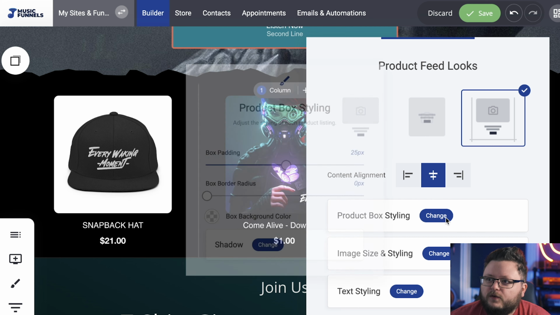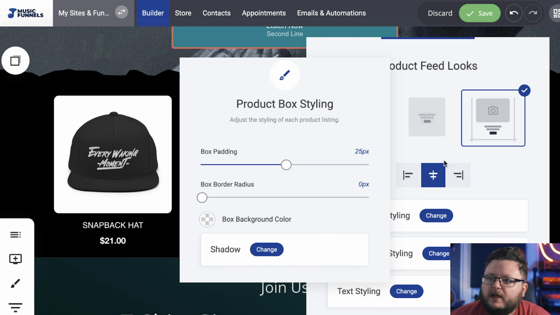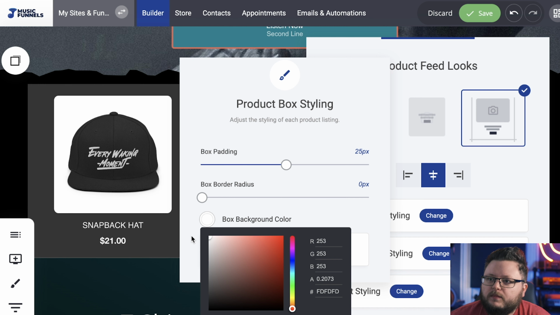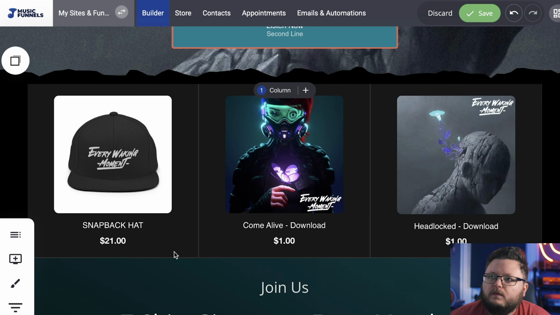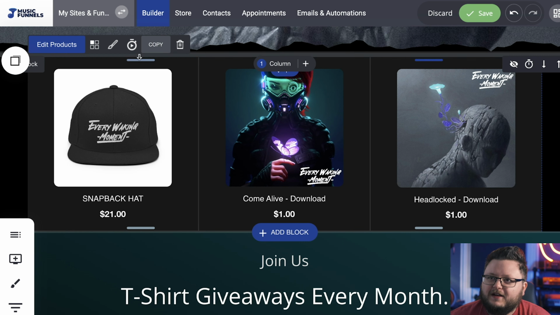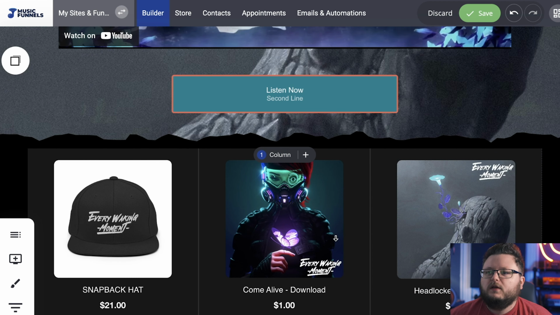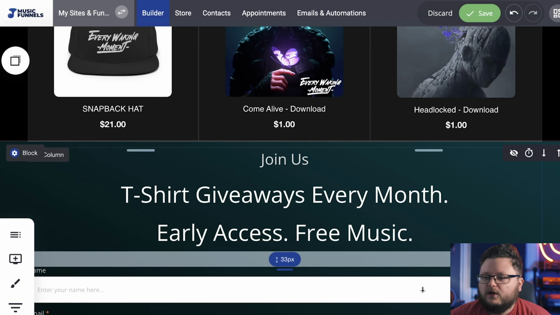And so then I can go in and customize the product box and add some more padding and add a box background color. So maybe I want to make it a little lighter in the background or something. I don't like that, but you could do that if you did want to. But yeah, so that's generally how you edit.